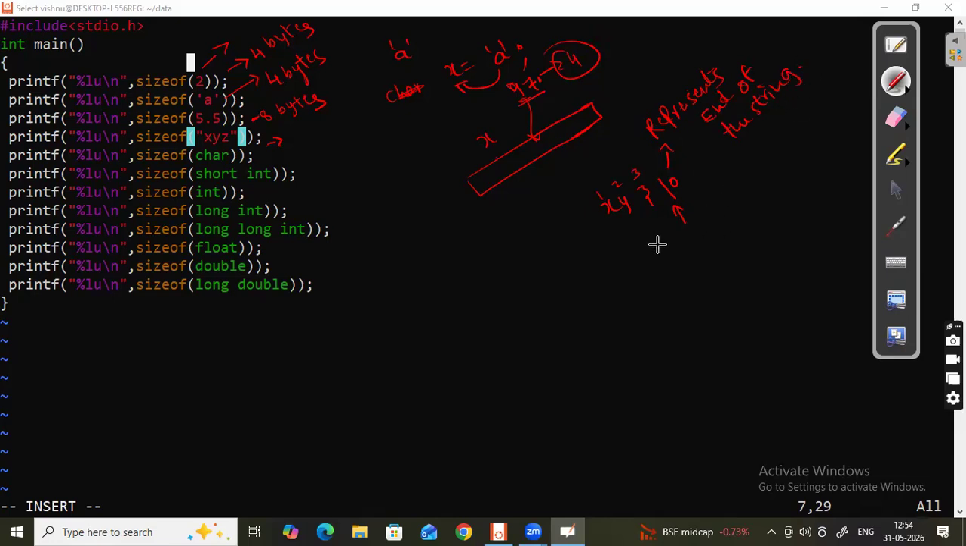Okay. So now tell me, what is the size of "XYZ"? Don't think the size of "XYZ" is 3 bytes, because if it is a string you should consider the null character at last. So the size of "XYZ" is 4 bytes. X is 1 byte, Y is 1 byte, Z is 1 byte, plus the null character is 1 more byte. So total 4 bytes.